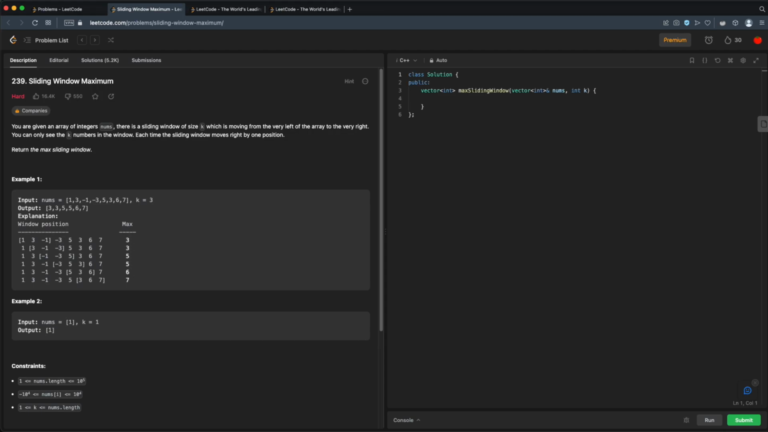Today we're looking at LeetCode problem 239, sliding window maximum. This is a hard problem. What? Hard problem on a Wednesday?